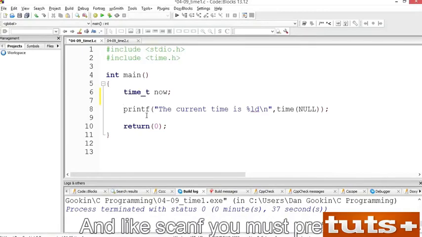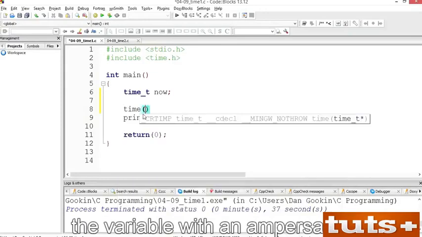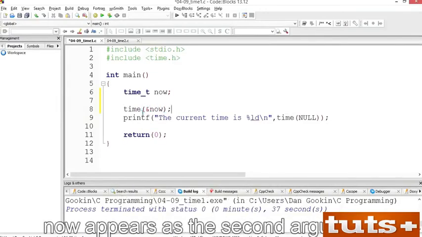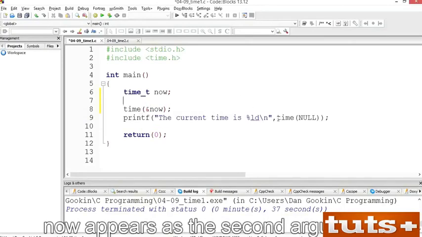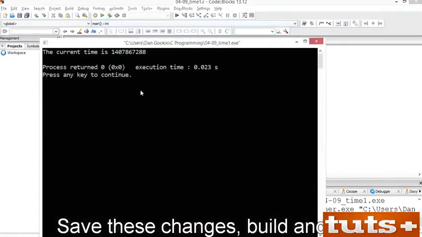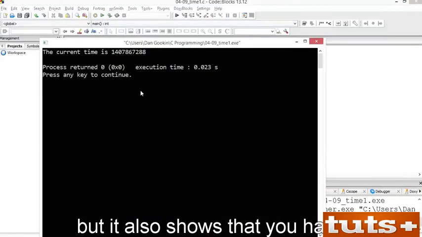And change the printf statement so that the variable now appears as the second argument. Save these changes, build and run. And the time is still shown as a big number, but it also shows that you have time left to complete this movie. So moving along, the C library comes with a function that translates time_t values into strings.